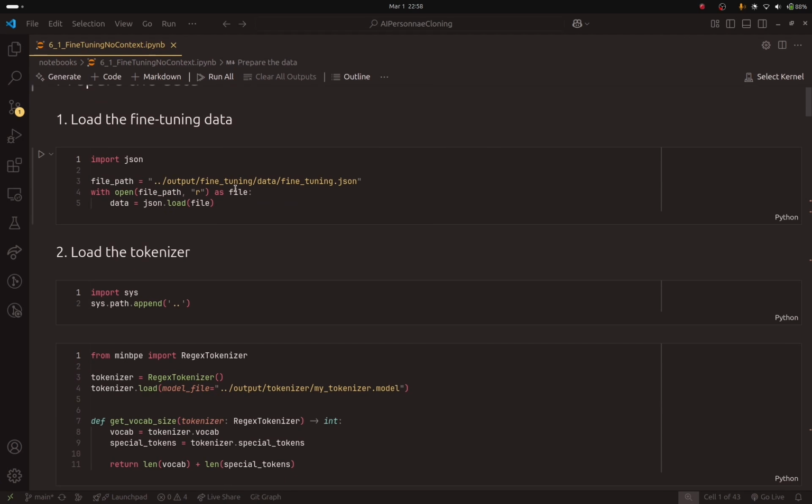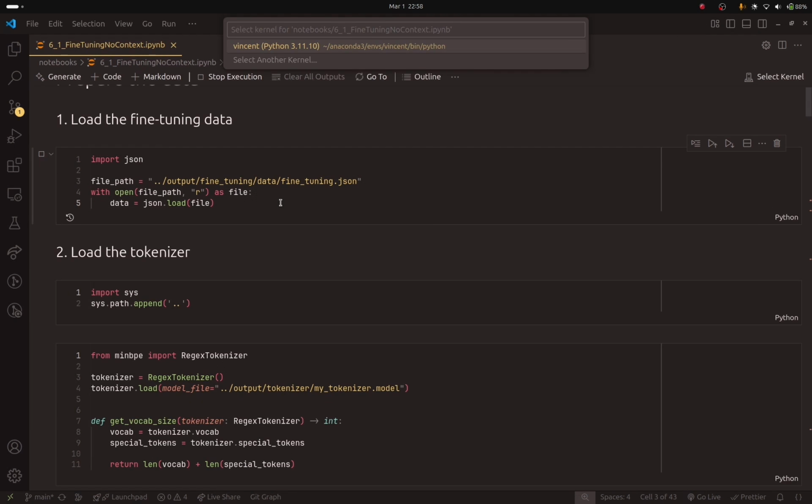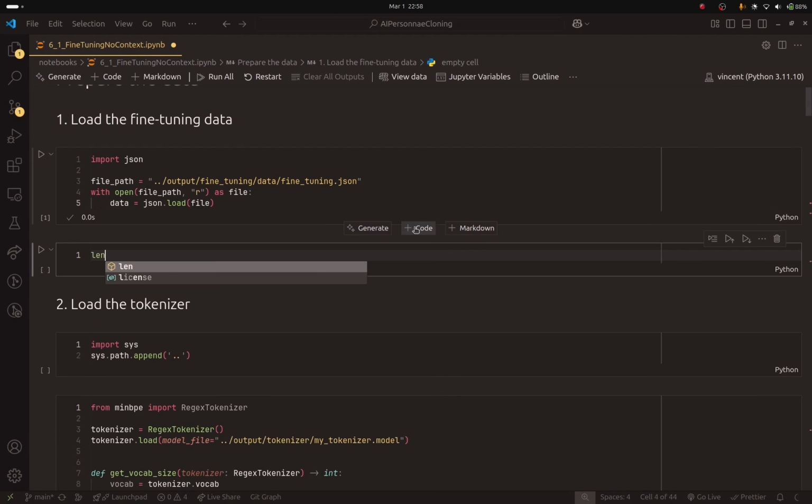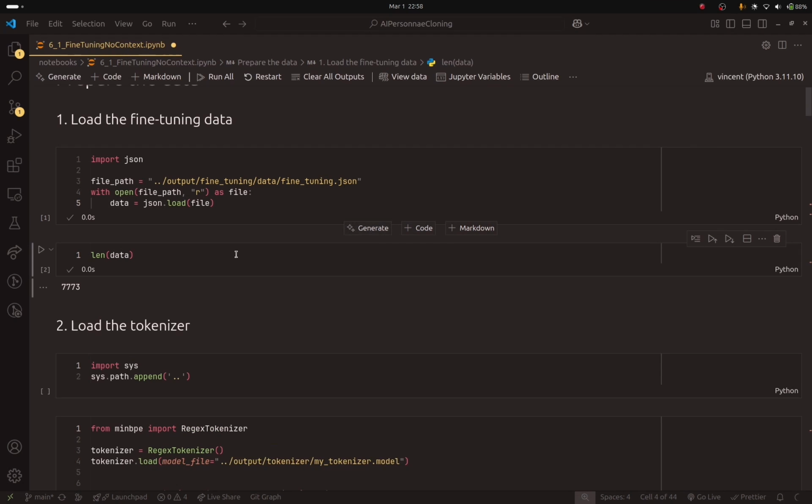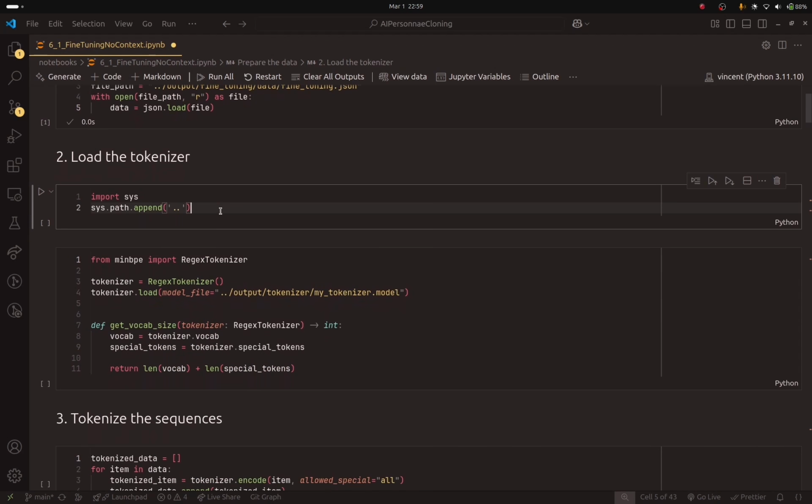In the previous notebook, we stored the fine-tuning data as a JSON file. So let's start by loading it. And to make sure that it was loaded correctly, let me print the length of the data. And here in my example, I have 7,700 examples. That's good. Now let's load the tokenizer.